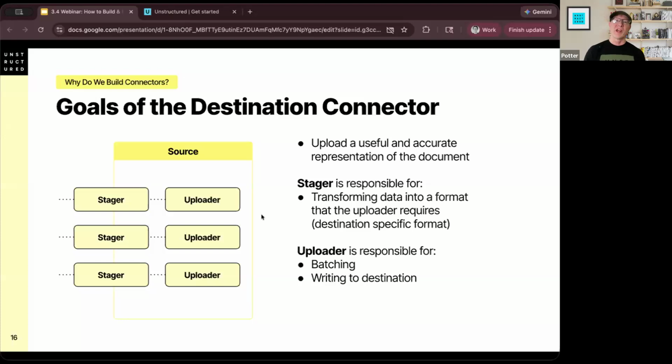Now, the stager reshapes our universal unstructured output into exactly what the uploader needs. The uploader then takes that staged data and writes it. Batching, rate limits, payload constraints, retry logic, that's all handled here. If a batch fails, the uploader will retry it without restaging everything. So that's some of the reasons we set it up this way.